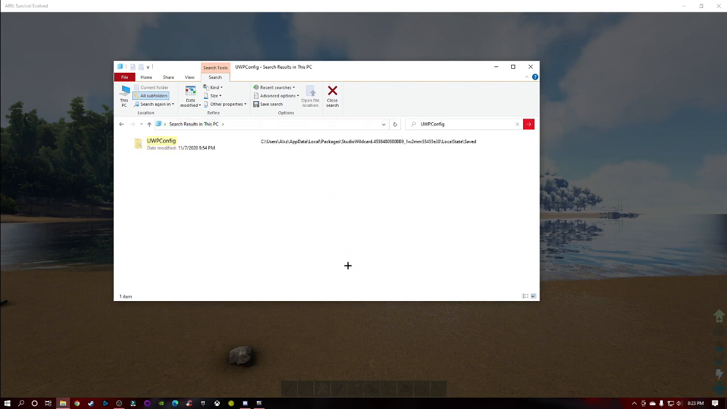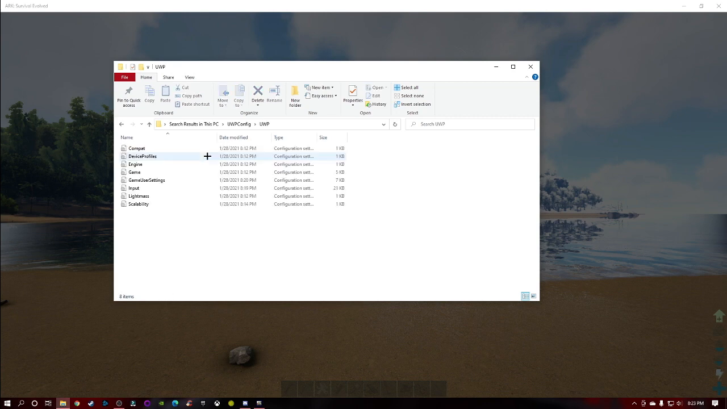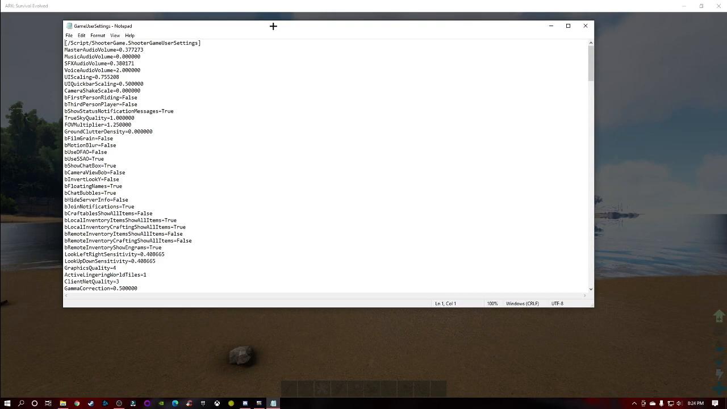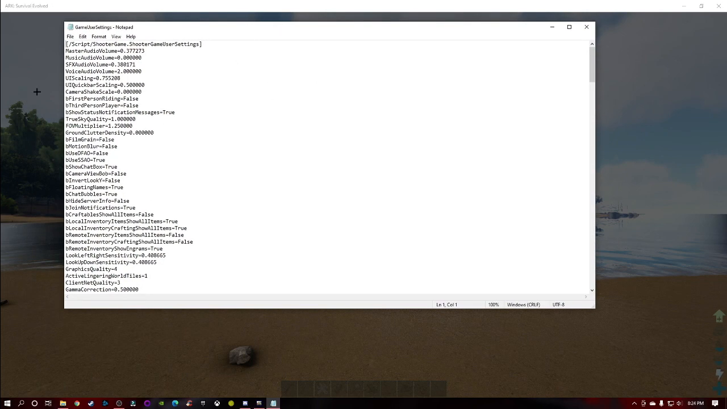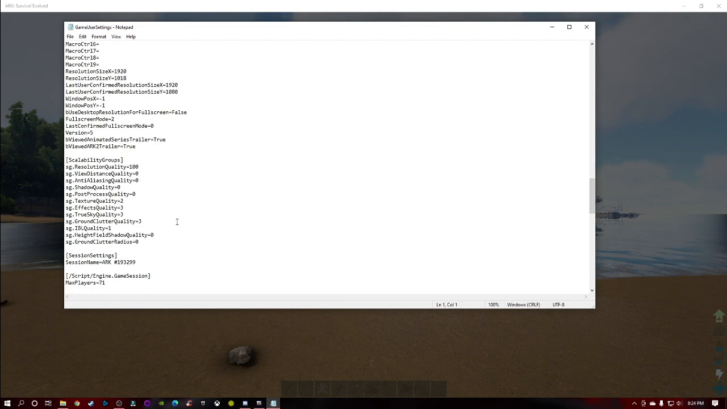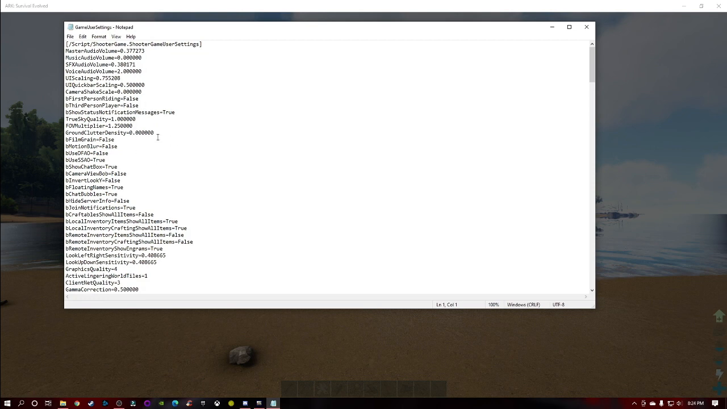So once it's done, you're gonna go here, double click, go to UWP, double click, go to GameUserSettings, double click this, and it's gonna bring you to this screen right here. You're not gonna touch anything else here. If you mess up anything else, it's gonna mess up your game. I don't know, so don't touch anything else. What you're gonna wanna focus on is this right here.